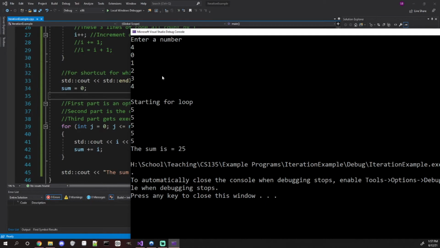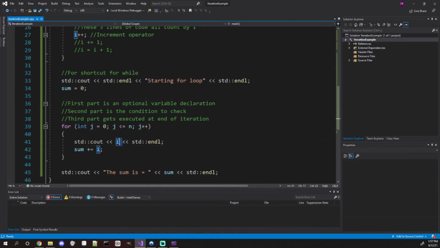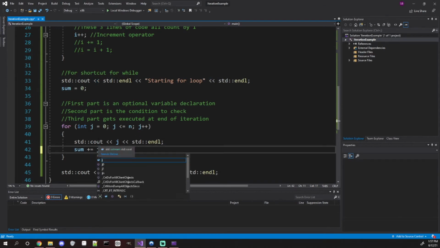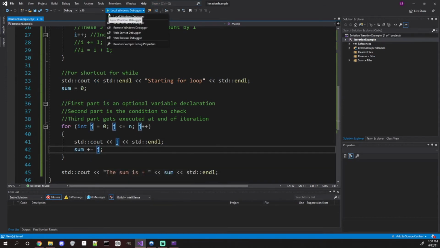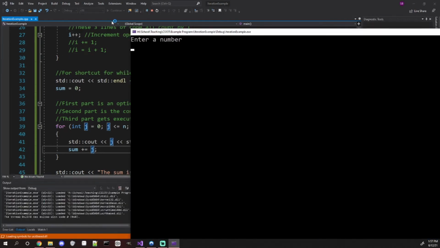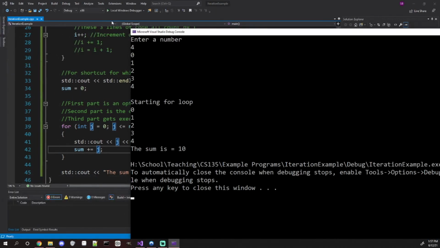And you see that it prints starting for loop 55555. And the reason for that is because I'm printing I, but J is the one I'm looping with here, right? And so we went to sum plus equals J. Sorry, we were using I for the while loop. I'm going to use J for the for loop. Now if I type it in, there we go.